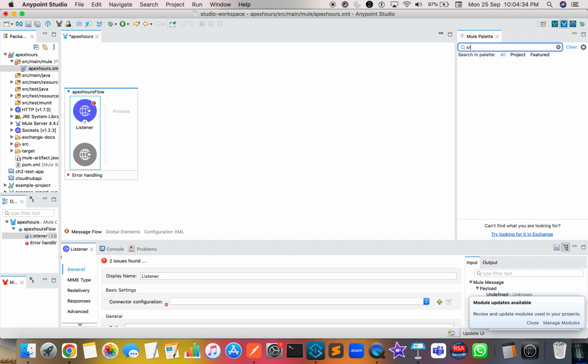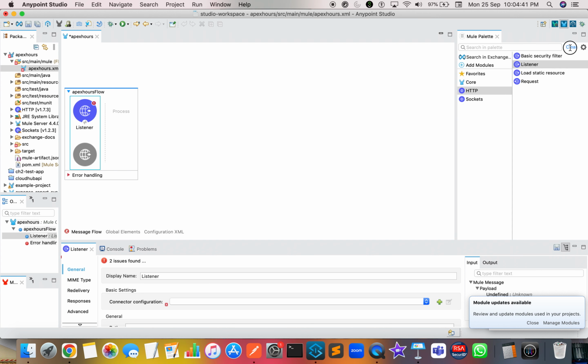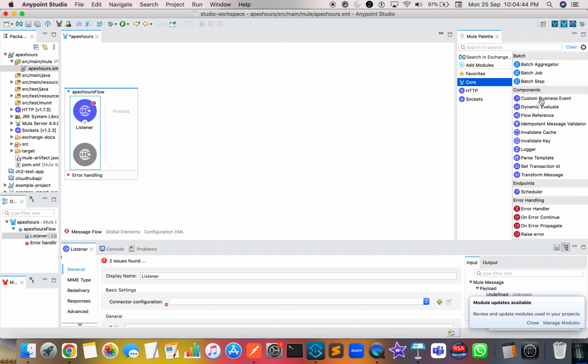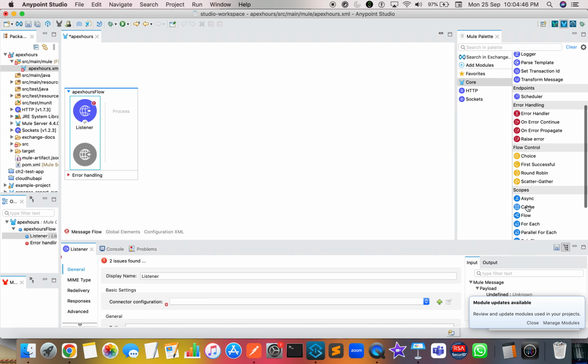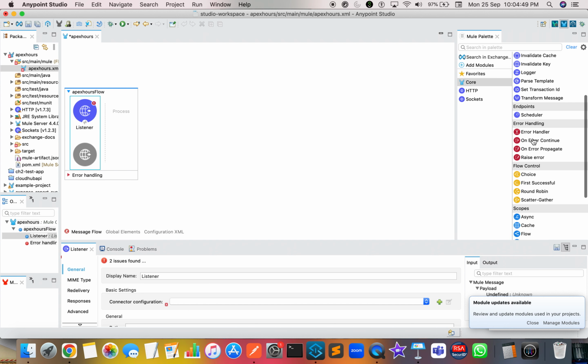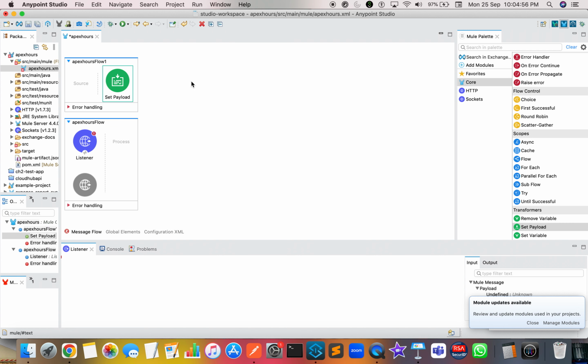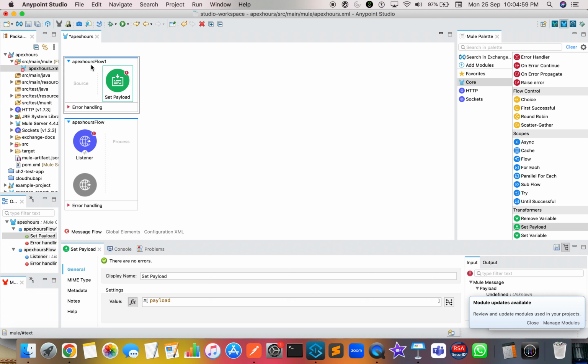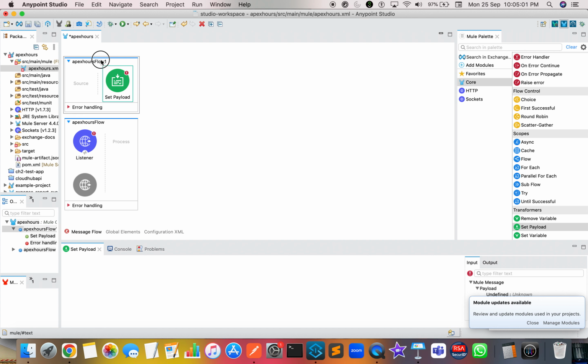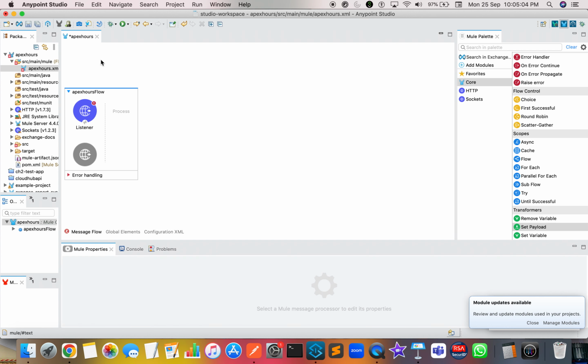So for now I will drag and drop set payload. If you don't know where set payload is, you can always search here. You can see set payload is under core itself. If you go to core components, you can see set payload somewhere over here. Drag and drop set payload. Sometimes this is new for you, and you will misplace it in the canvas, and it will create a separate flow. All you can do is delete it, don't worry, it's all about practice. So just drag and keep it in the right place here.